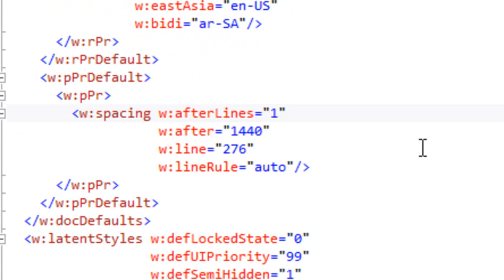The specific rule is that if after lines is set to 0 or doesn't exist, then it uses the value of after, but if after lines is set to anything other than 0, then it uses the value of after lines. But this is really irrelevant. Here's the main point about this: you should never write your code to specify both after lines and after. That would just be confusing markup, and there's no good reason for it. Instead, pick one of the two and use it, not both.